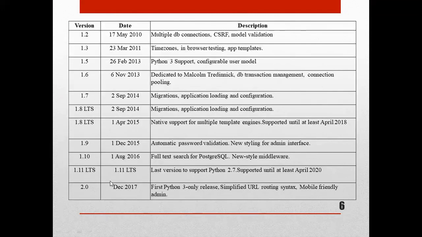Here you can see the LTS versions of Django also, that contain the migration, application loading and configuration. Then here you can see version 1.11 LTS. This is the last version that supports Python 2.7, supported until at least April 2020. The next version is 2.0, released in December 2017. It is the first Python 3 only release. Simplified URL routing syntax is there, and a mobile friendly admin is there. This is the history of the Django web framework.